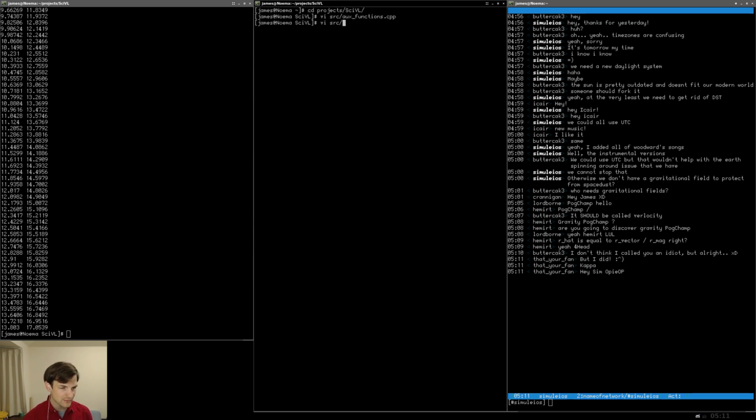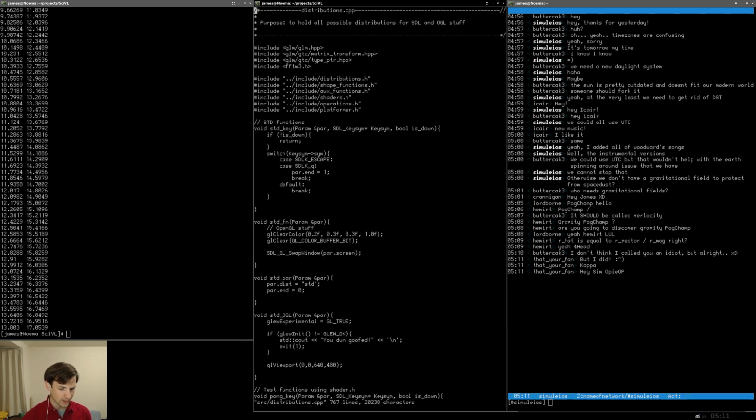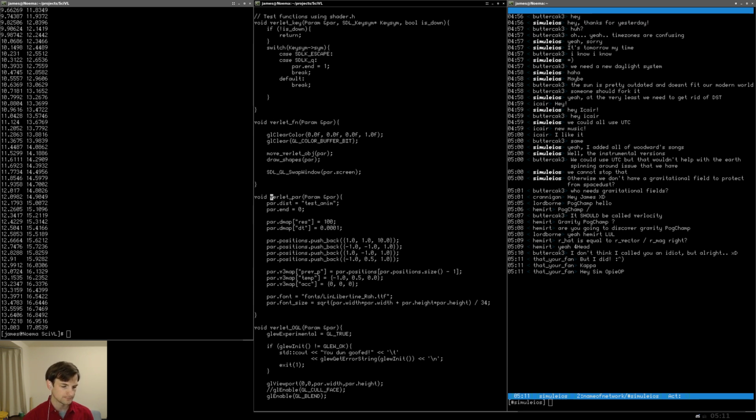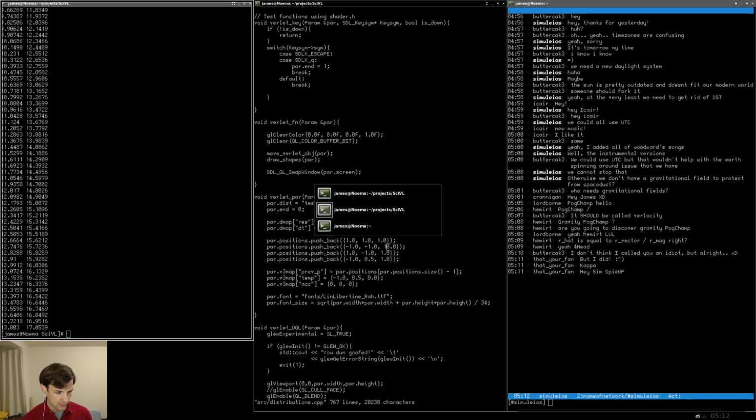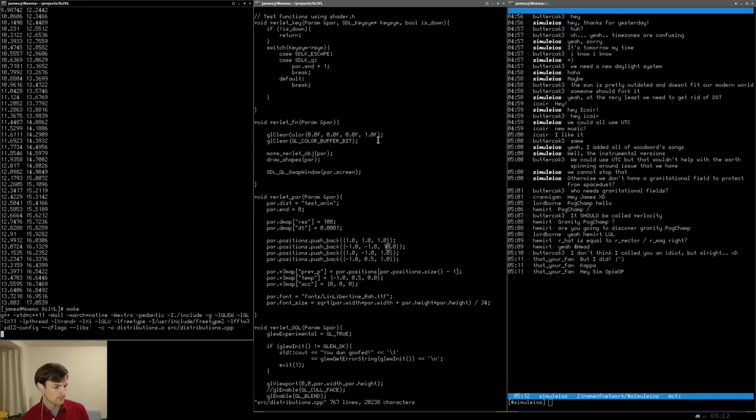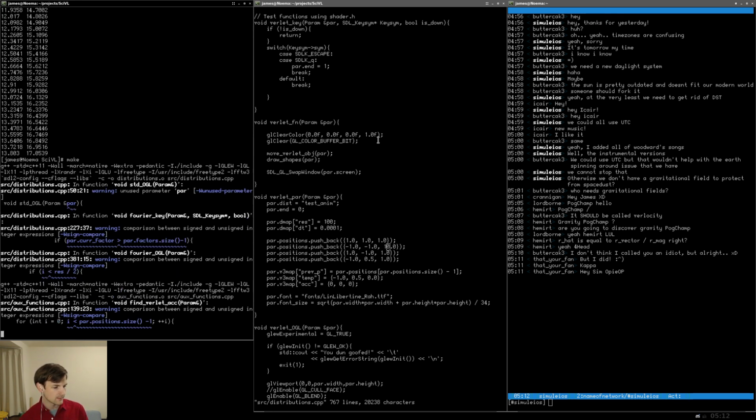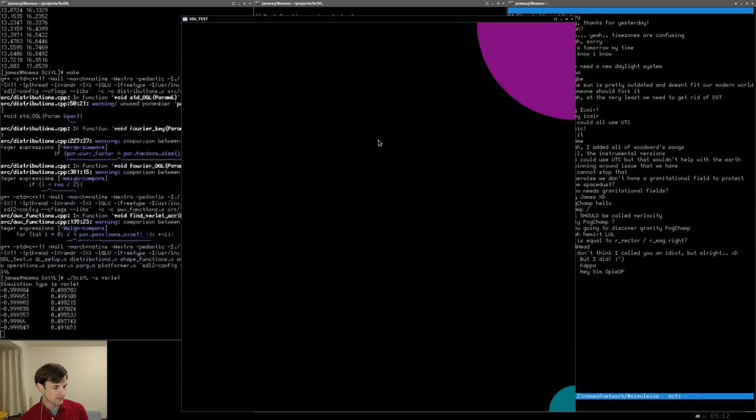Okay, so let's do vi source distributions. And what I want to do, I want to go down to Verlet parameters. Here's where we set all the parameters. So just to show that this is kind of sort of working, what I want to do is change this to 1. This is the mass of the upper right hand block, and change this one to 10. So this is the mass of the lower left hand block. So we're going to write that, go over here, make it, and give it a second to do its thing. And you'll see that the object moves slightly differently now.